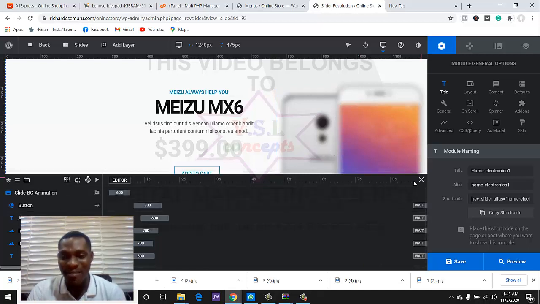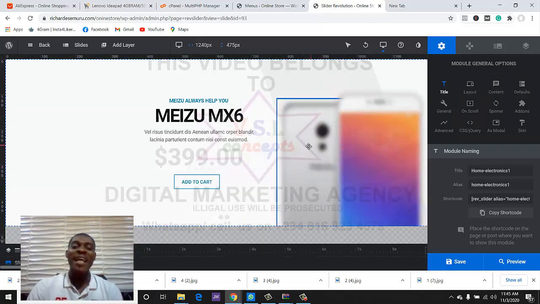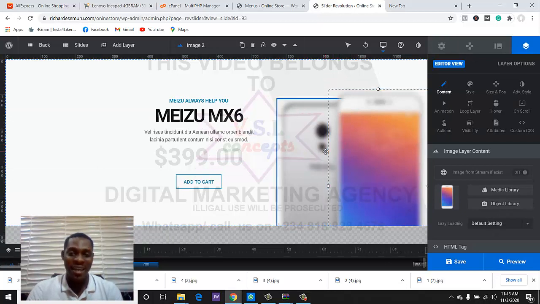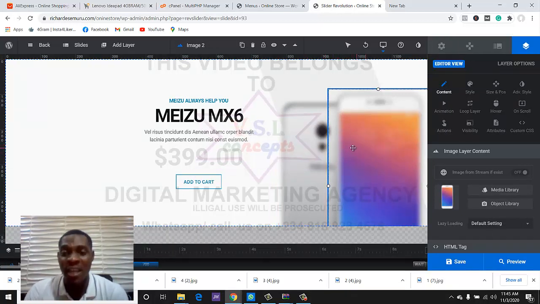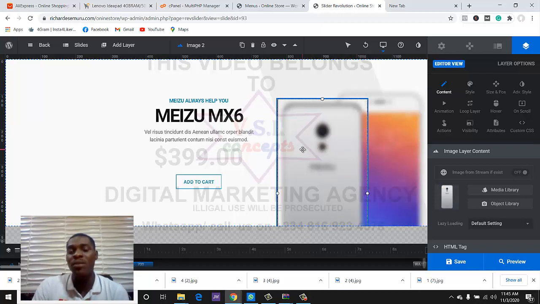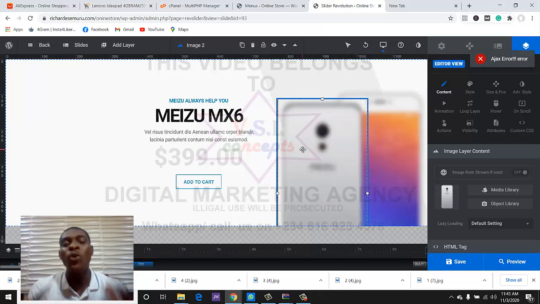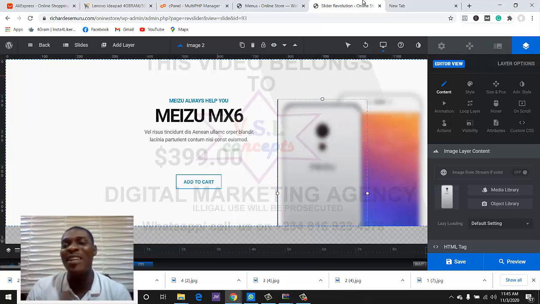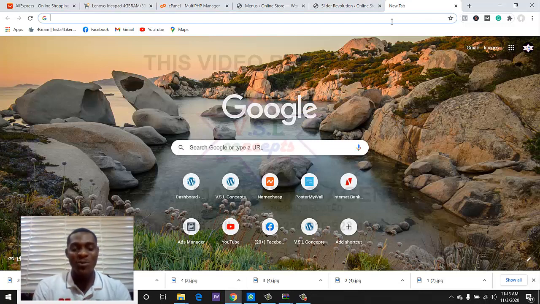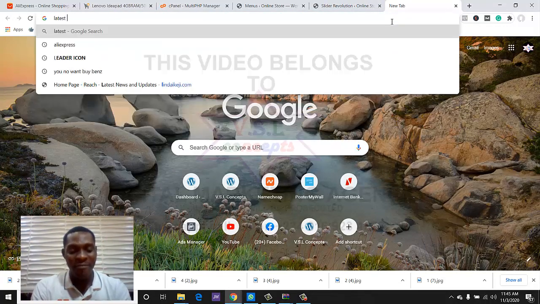First thing first. This is an image that is here. We can actually reload this image or bring in another image here. I will show you exactly how to do it. But you first need to know the image you want to promote on your slider. The image I want to promote here is the latest iPhone. Let me just look for the latest iPhone. Go over to latest iPhone.